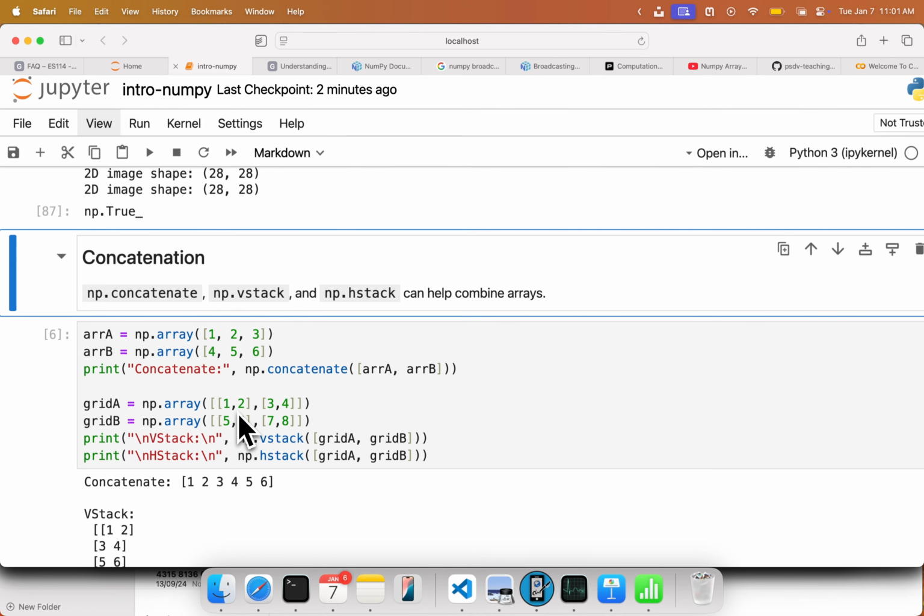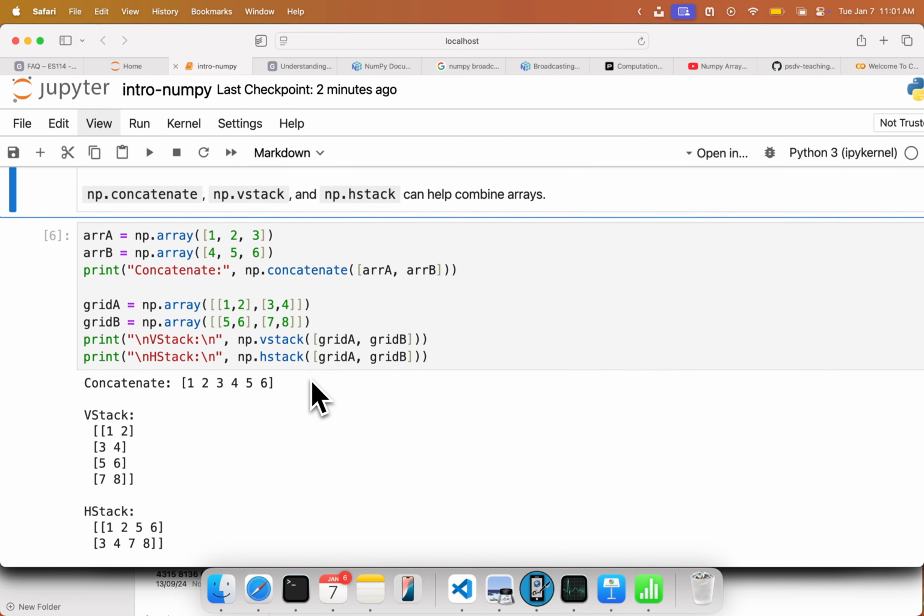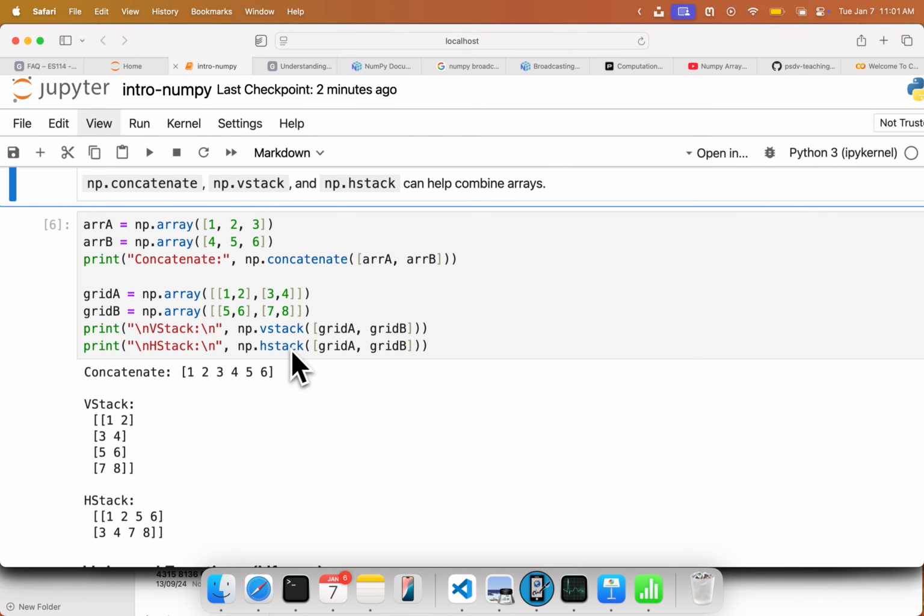There are also some very nice functions such as concatenation. If you have an array 1, 2, 3 and 4, 5, 6, you can concatenate that to make another 1D array 1, 2, 3, 4, 5, 6. There are other operations such as vertical stack and horizontal stack. So you have 2D arrays, 1, 2, 3, 4, and 5, 6, 7, 8. You have two matrices of size 2 cross 2. You can vertically stack them to make size 4 cross 2, or you could horizontally stack them to make size 2, 4. I'll not go into a lot of detail for these because there are endless such functions which you can try.